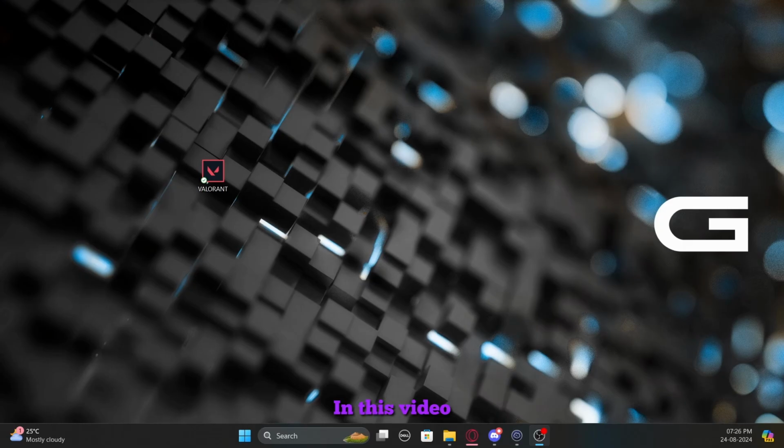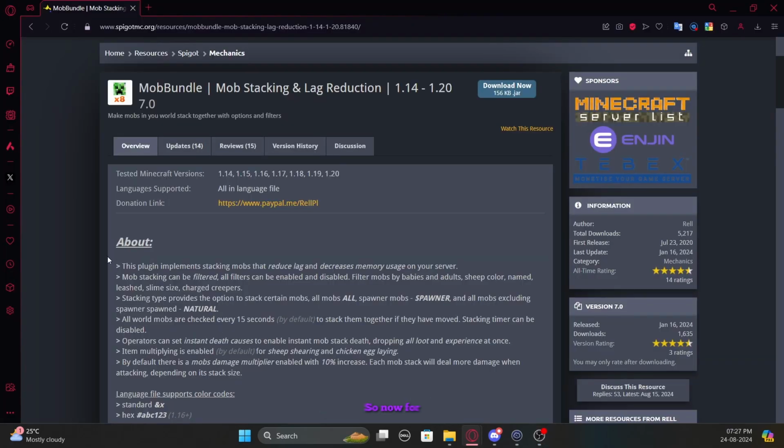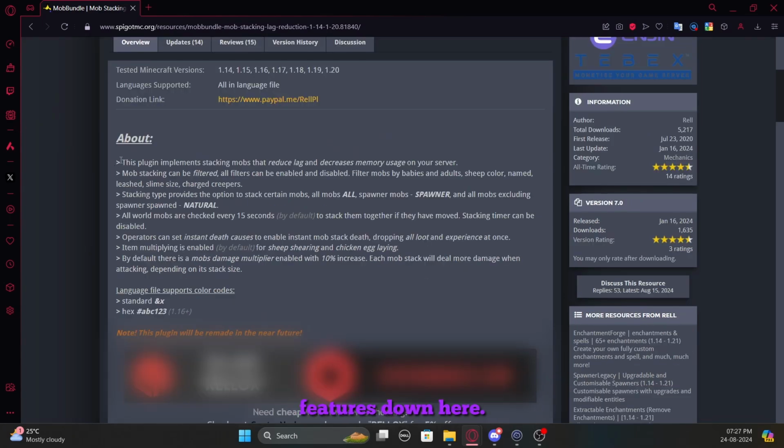In this video, I'll be showing you how to stack mobs on your Minecraft server, which can help your server with the performance and reduce lag. So for this video, I'll be showing you a plugin called Mob Bundle, which basically stacks mobs and helps with lag reduction. So now you can pretty much look at the features down here.